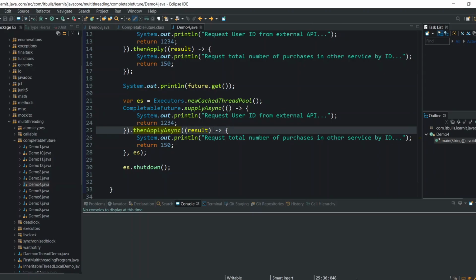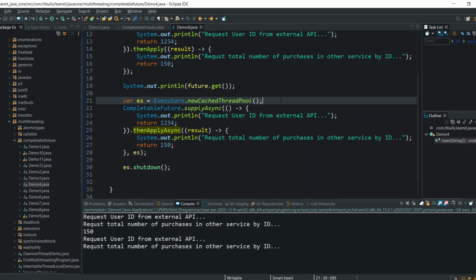thenApplyAsync uses an independent executor. By default, it is the fork join common pool, but there is an overloaded method that allows you to pass an executor service. Like in the similar example below that will bring us to the same result, I use an executor service in the thenApplyAsync method. In general, if you have multiple tasks for execution, I would recommend you to have an executor service configured and use it for tasks execution. That's it regarding the thenApply method.